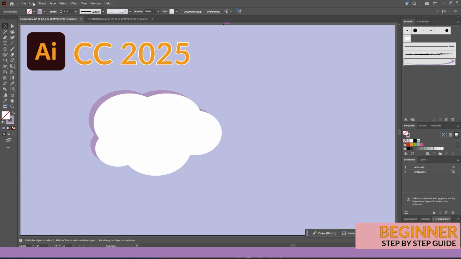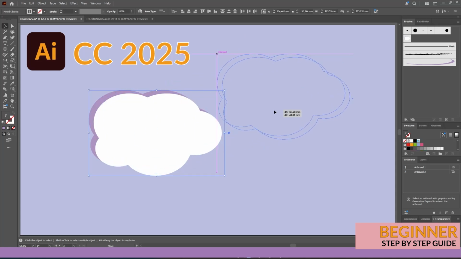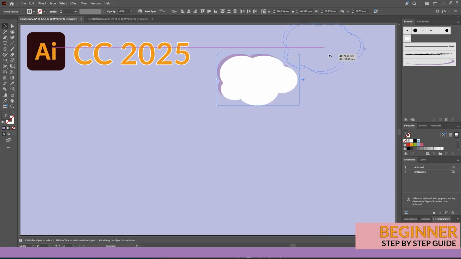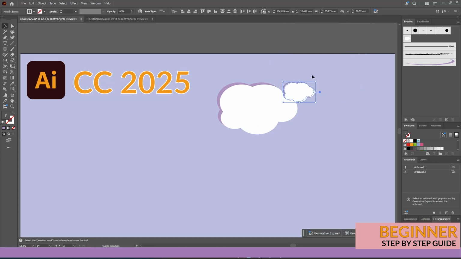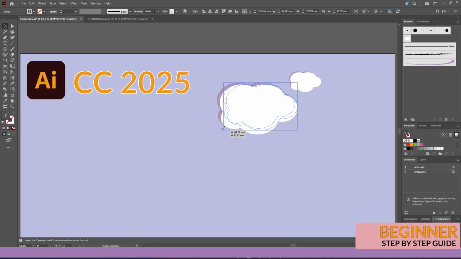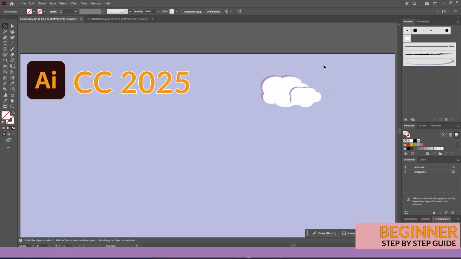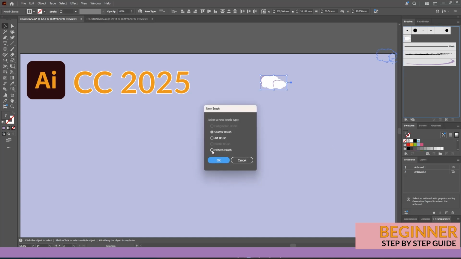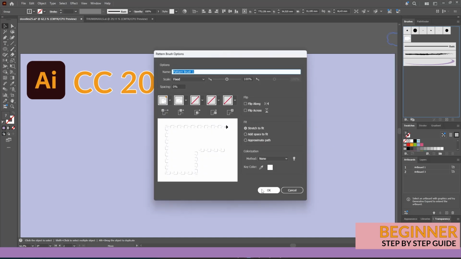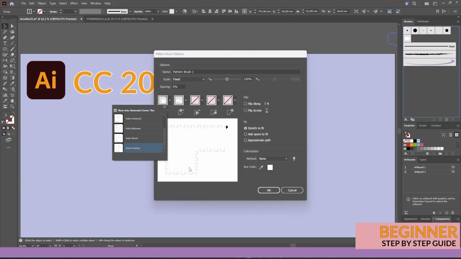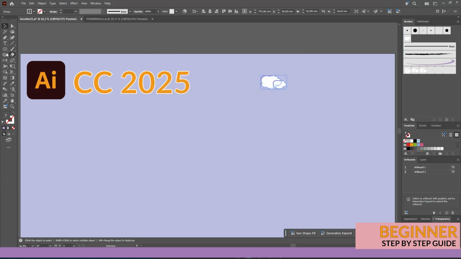For the pattern brush, I will reuse the cloud, maybe alter it a bit. Again, you can use any shape you make. You can use the paintbrush tool or a path to test your custom brush.